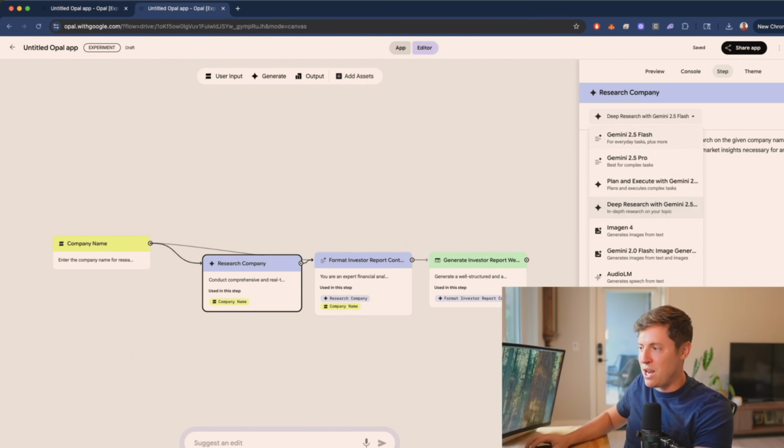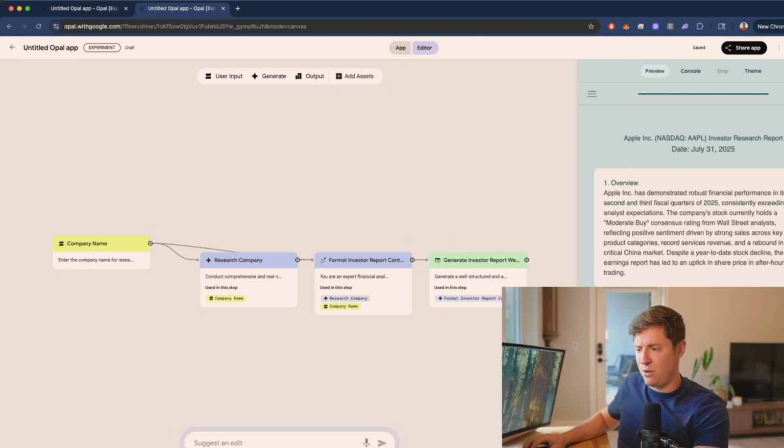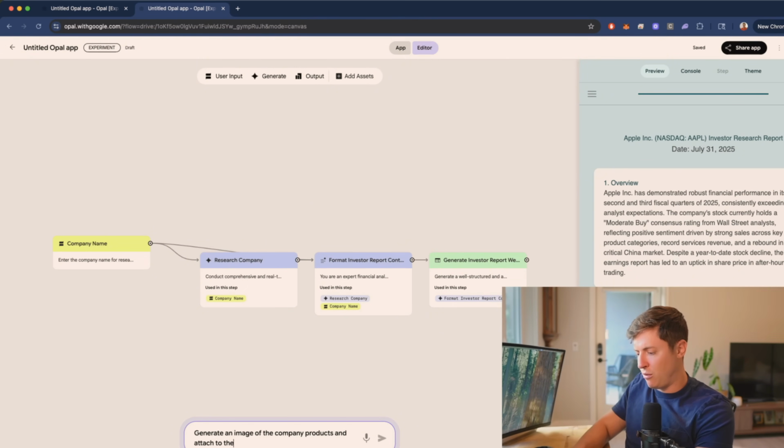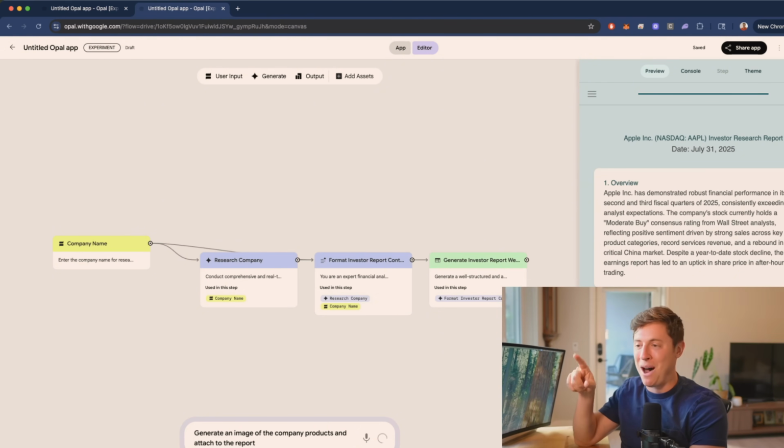If I want to change the model it's using, I can do that. What's really cool is it even has their video generation and image generation models in there. So I can even do something like, say, generate an image of the company products and attach to the report. Hit enter. It's going to take the image generation model, which is built into Google, add a card for that, which will then go into our generator report and basically customize the report for us with that image generation model.